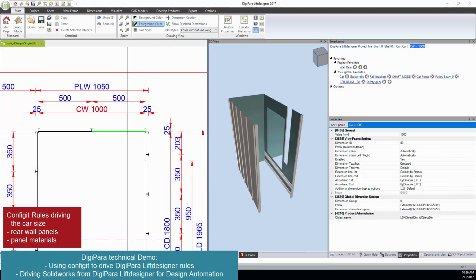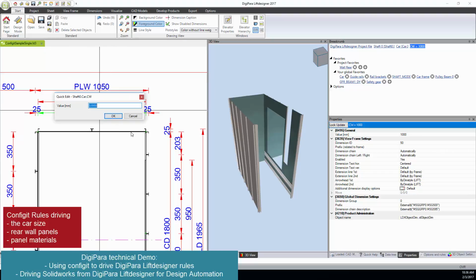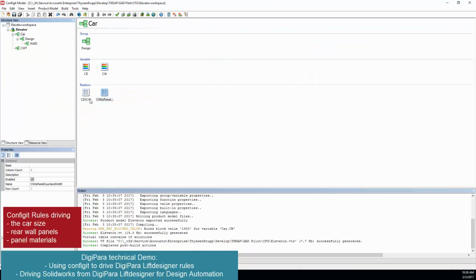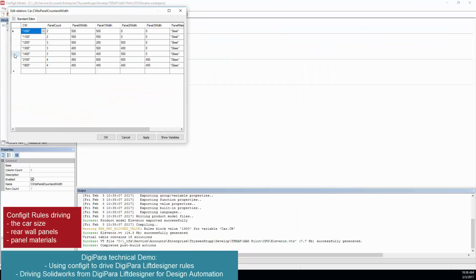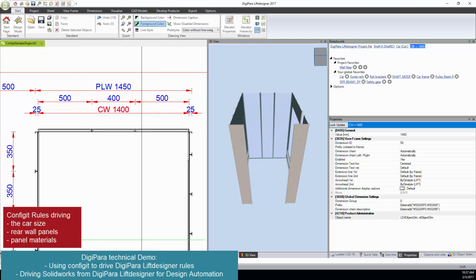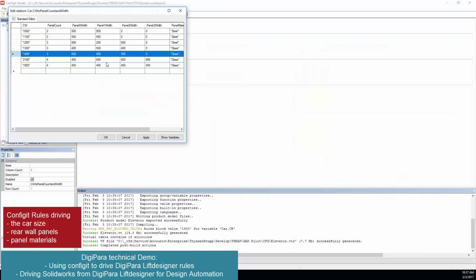So now let's have a look at the Liftdesigner model. Based on this table that we had before, we have a car width of 1000 millimeter and the panel width is 500 and 500. So if we change this to 1400 as an example, you see that we have the width dimensions that were assigned for 1400. Let's have a look at the model again. Car width to panel 1400, and you see it's 500, 400, 500. If we see this in Liftdesigner, you see 500, 400, 500. Also we can see it's a steel material. This is also taken from the configured model.